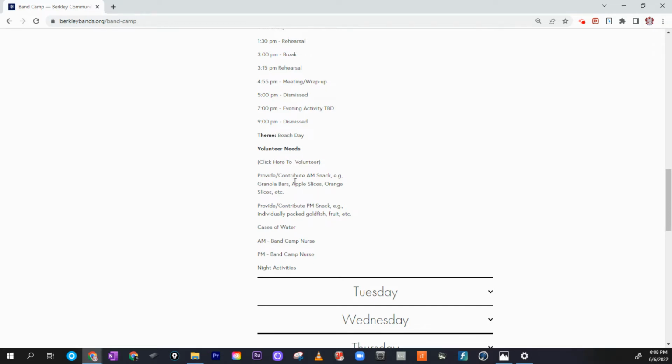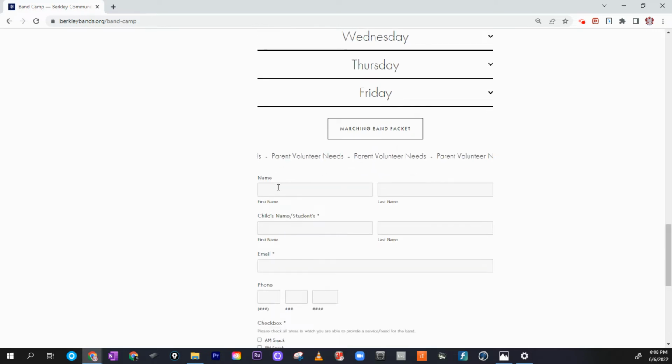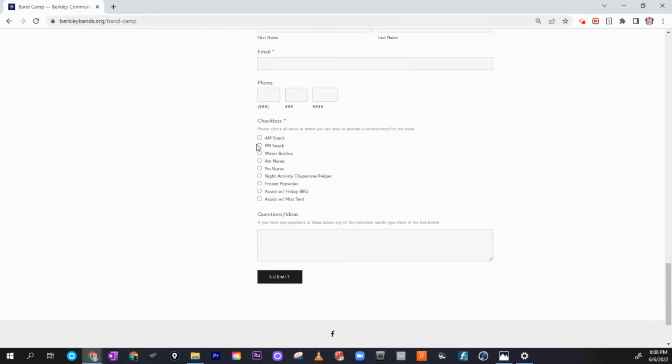We have volunteer needs, and you can continue to click down here if you want to be a band volunteer. You can click on this button for the marching band packet. These are areas in which we need help with, whether it's donating snack for the AM block or the PM block, water bottles. We need nurses for both AM and PM, night activity chaperone / helper, looking to provide students with frozen popsicles, assist with Friday barbecue, mist tent, etc.